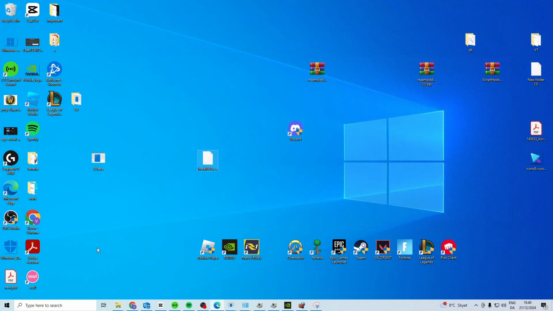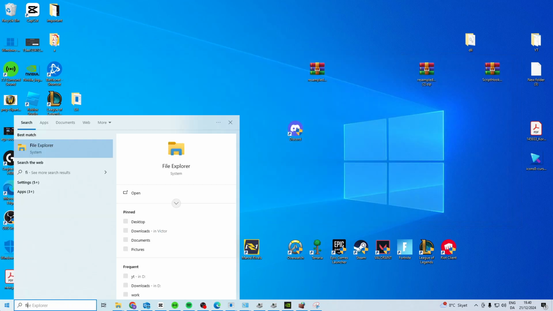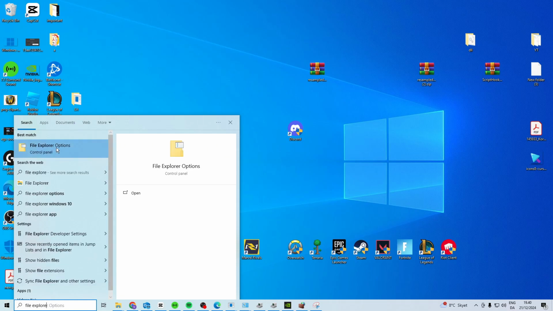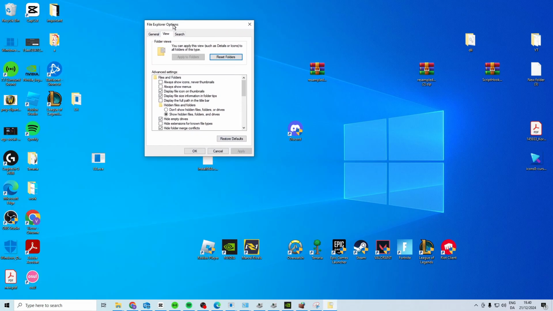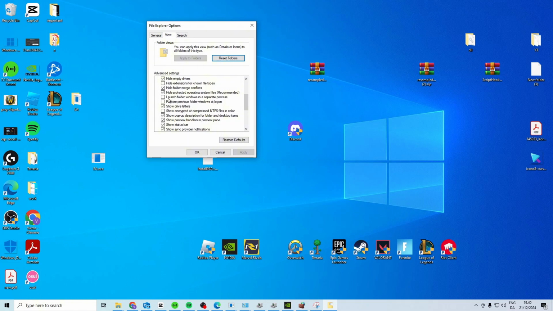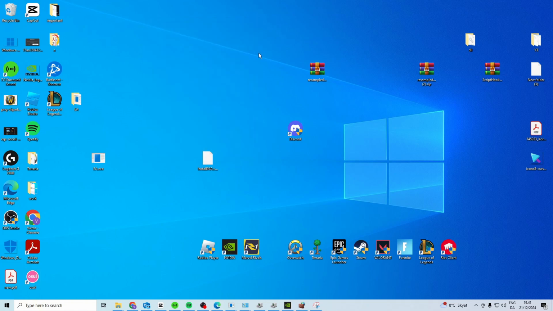Now the second option is come here and search for File Explorer Options, go to View, and in here you want to scroll down until you find "Launch folder windows in a separate process." You want to make sure that this one is unchecked, so make sure it is not ticked, and then just apply and OK. After this, it should hopefully work.